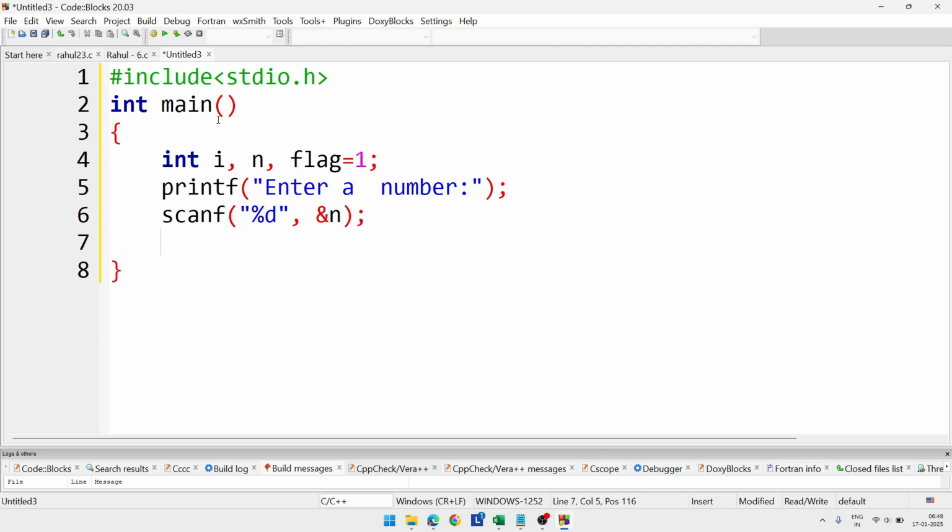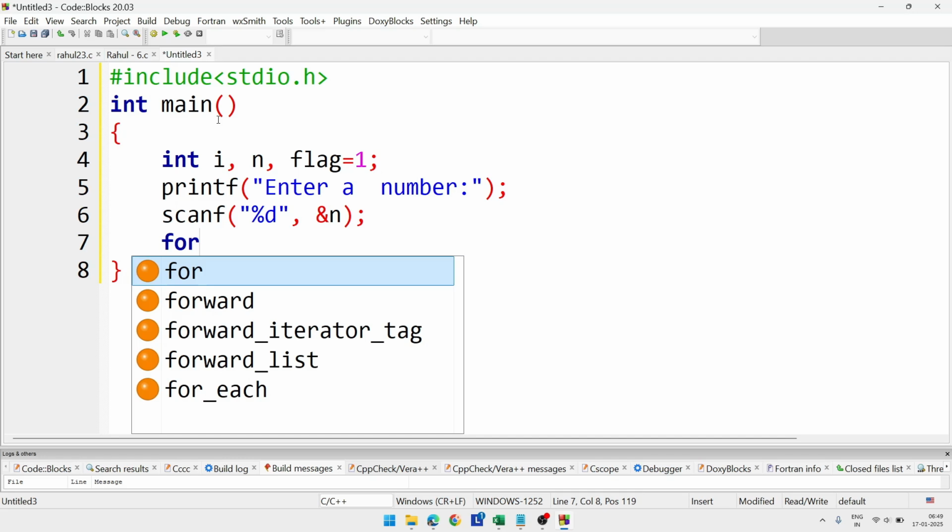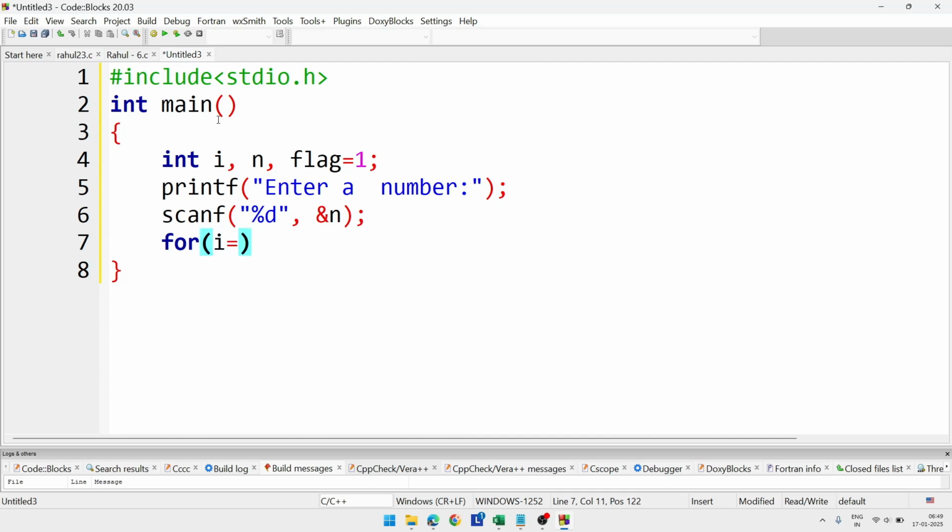Now we are going to use a for loop. So we will write for i equal 2. We will not take it from 1 because any number is divisible by 1, meaning every number's factor is 1. So if we take the value of i from 1, then each number can be divided by 1, so it will never be a prime number. That's why we are starting from 2. i less than or equal to n by 2, then i plus plus.